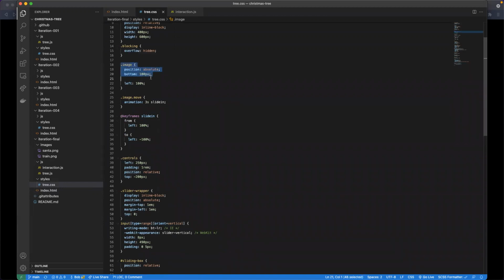So image starts out with an absolute position, a bottom of 100 pixels, so it's 100 off the bottom, and left at 100%. So it's 100% over from the left, off the right side of the tree. On an image move, it fires the animation that takes 3 seconds called slide in. Slide in goes from left 100% to left minus 100%, so it's moving to the other side, so that the far right side of the image is off the far left side of the tree itself, which is what makes it slide from left to right.